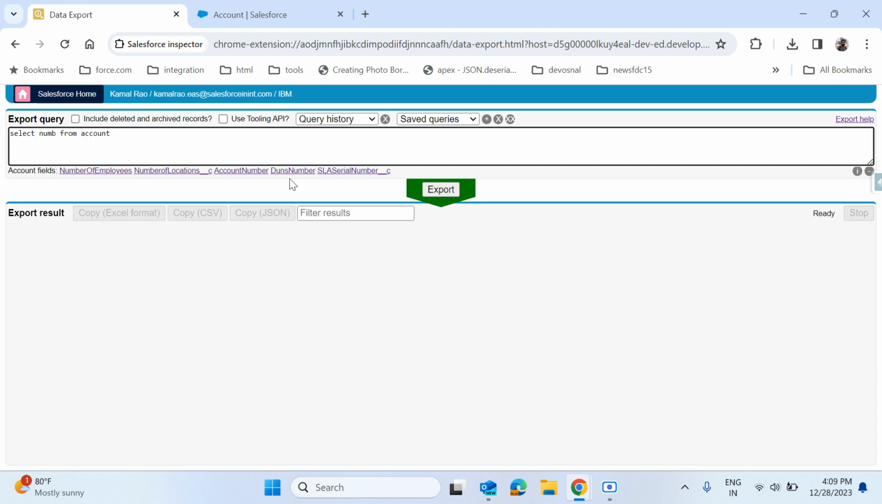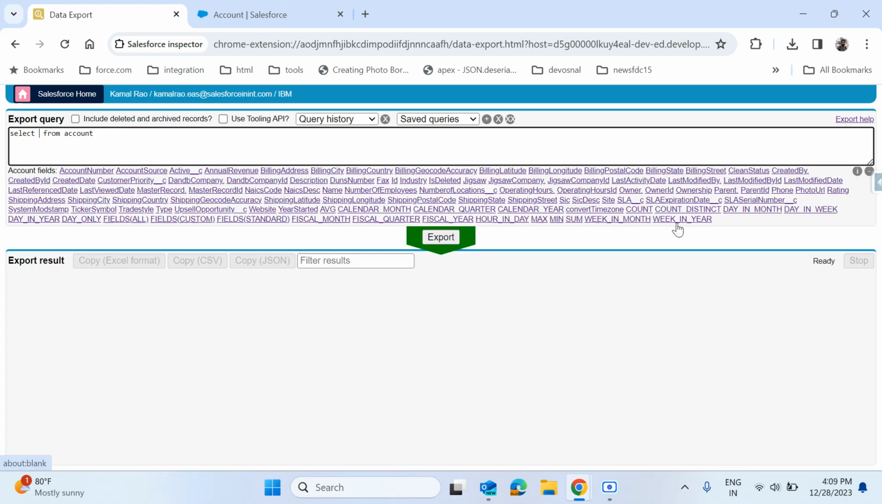So let's assume there is some function you want to write. All the functions will also be visible here. You want to do the average.